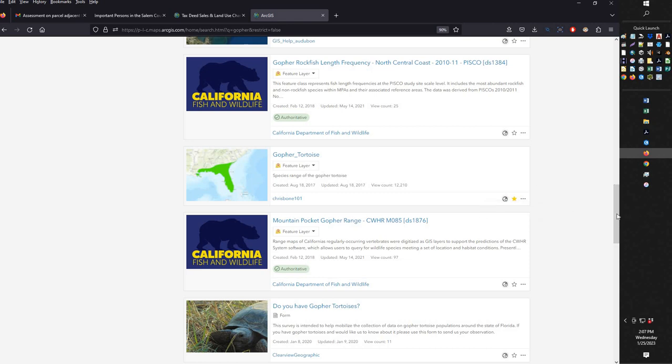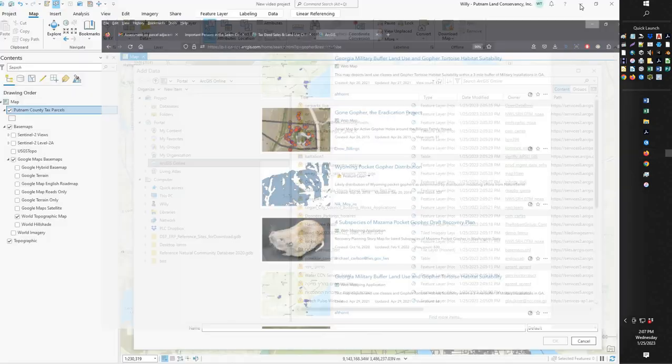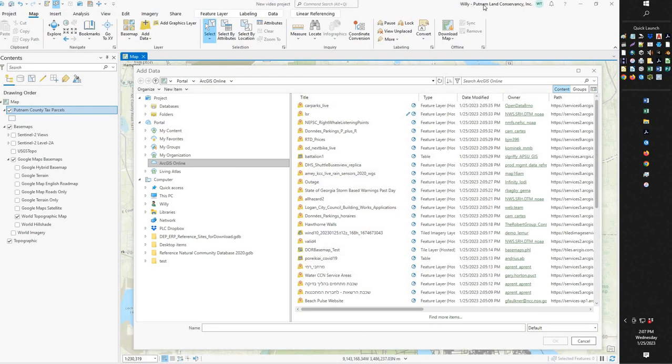Now I'm logged in here. Let's go ahead and minimize this, and you can see up here in the upper right that I'm logged in as Willie. If you're not logged in, click up here and go ahead and log in.